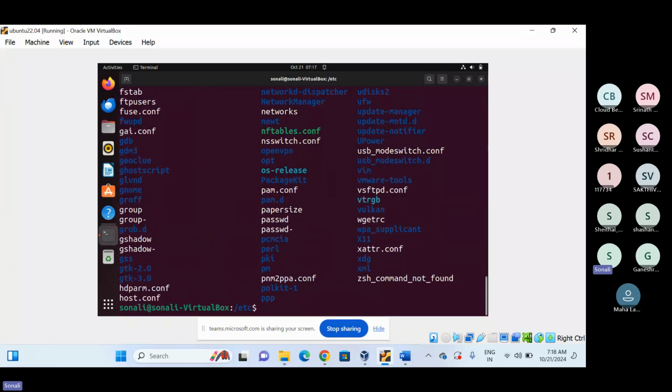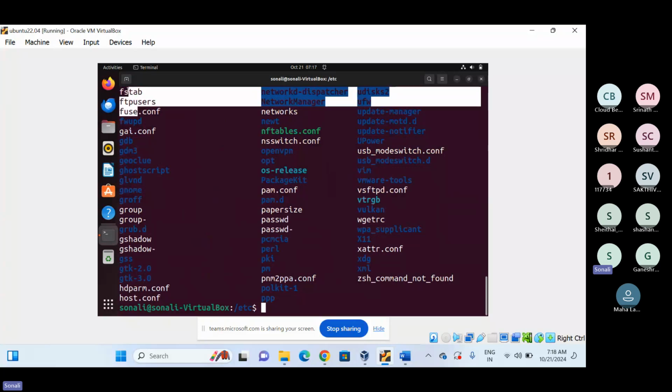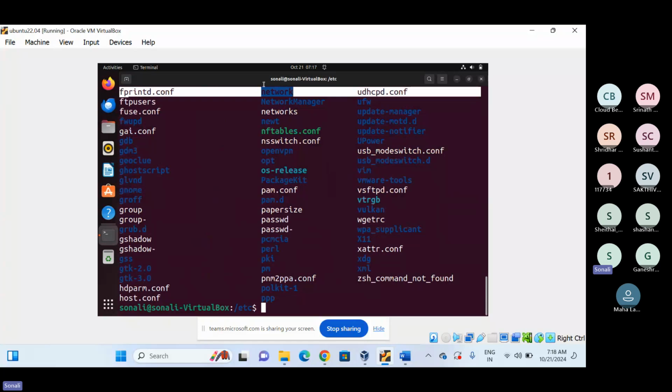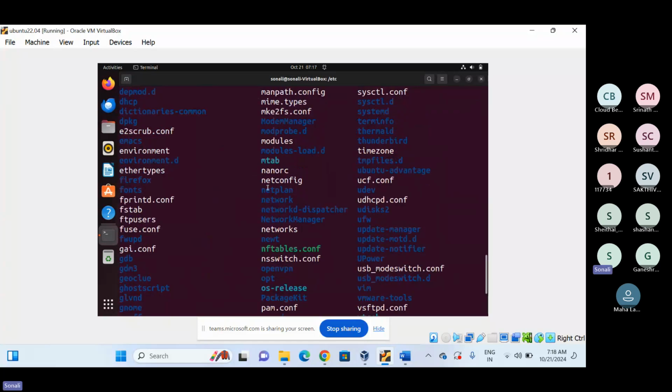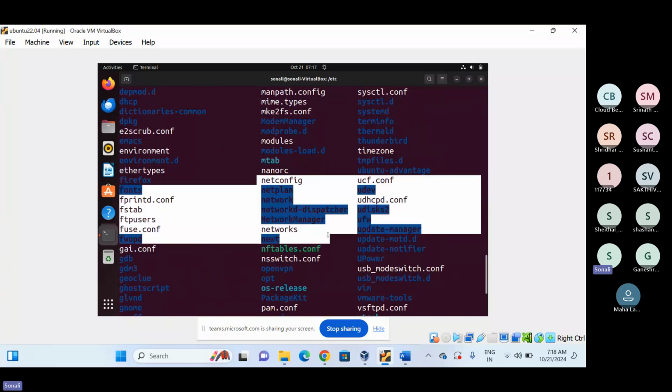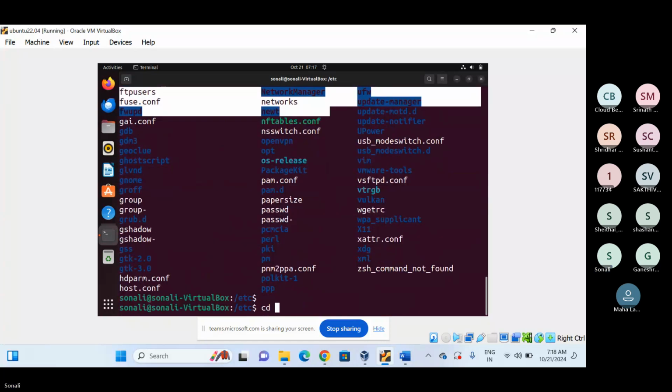Okay, so all the files related to internet configuration will be there inside my etc directory. You can see here host.conf, fuse.conf, ftp users, fstab, networks, network manager. You can see all these network files are there. All the configuration files are there inside the etc directory actually.